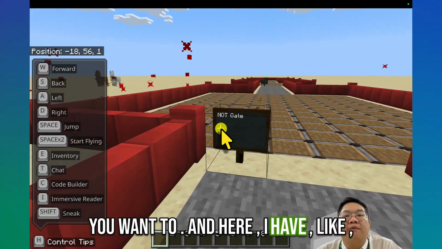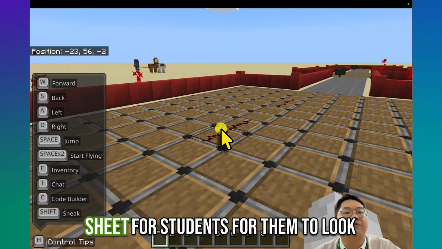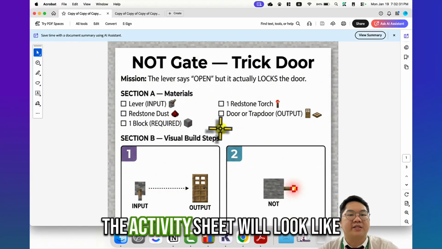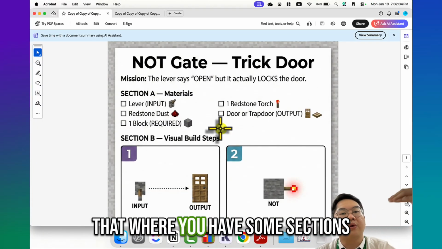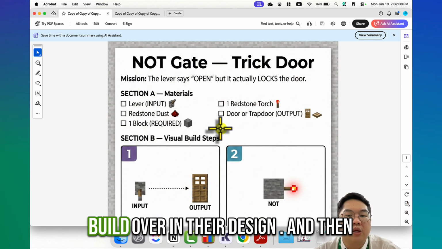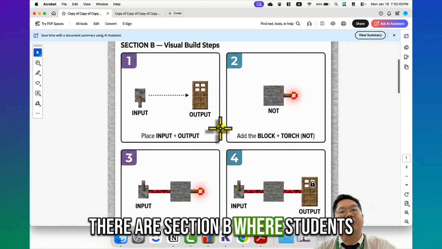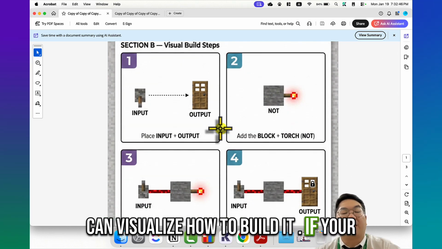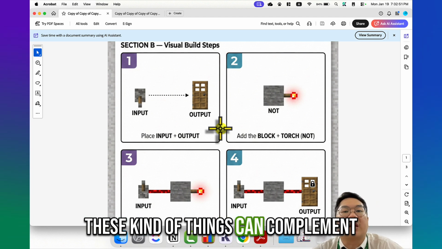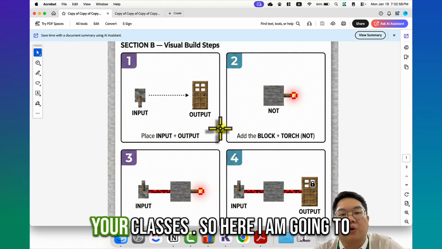And here I have a label called the NOT gate. This is where I will provide an activity sheet for students to look at how they could build the NOT gate. The activity sheet will look like that, where you have some sections where students can see what materials they need to build their design. And then there's section B where students can visualize how to build it. If your students are visual learners and have no idea what to do, these kinds of things can complement your needs in your classroom when it comes to learning logic gates.